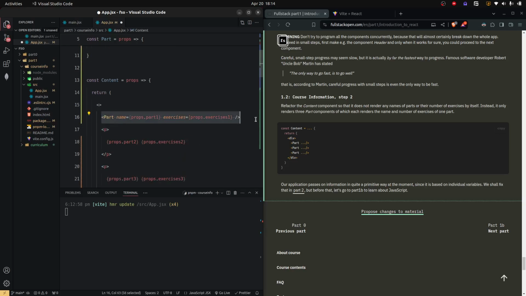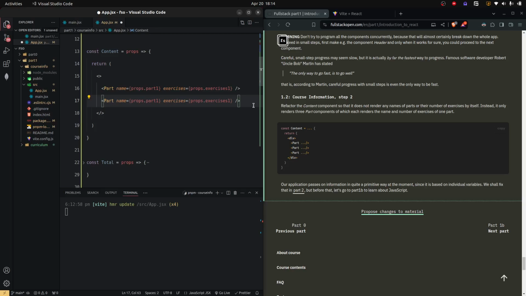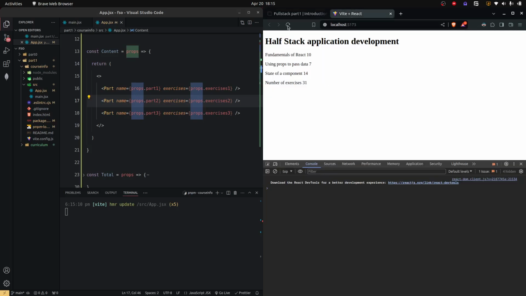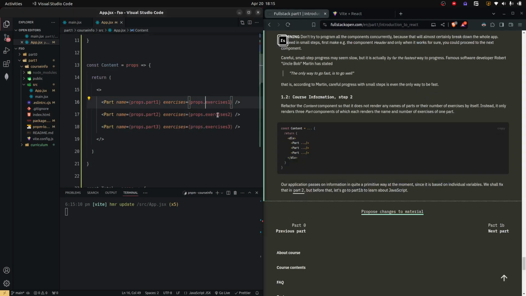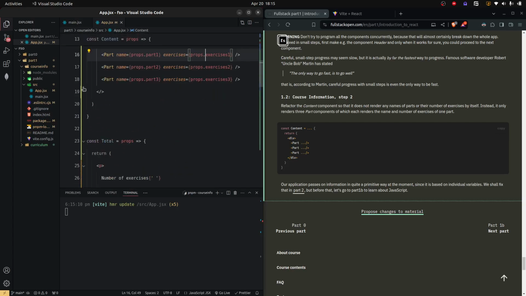So then I can just copy this and then render it again twice. This time passing props.part2 and exercise.part2, and also props.part3 and exercise.part3. So if I save, there should be no errors. Yep, and again, the app is the same as before. So that is application 1, that is exercise 1.2 done.